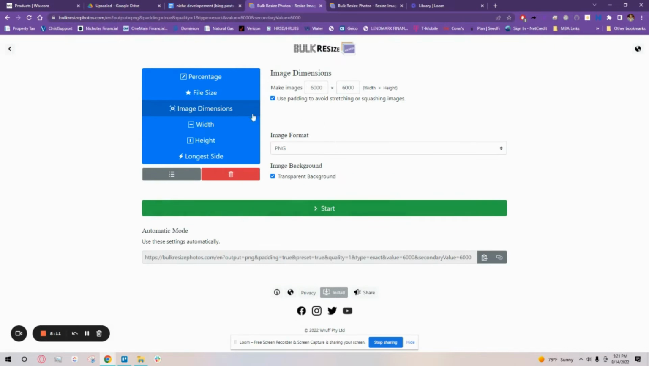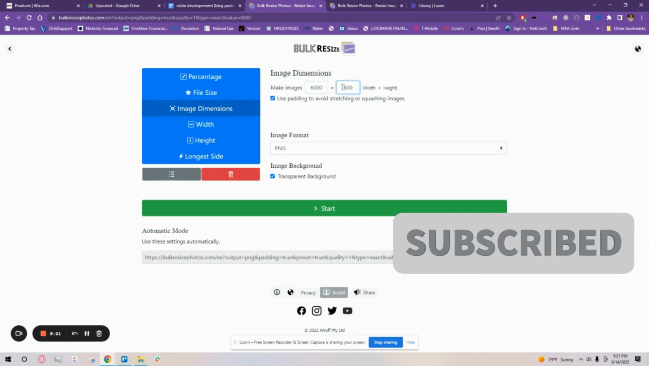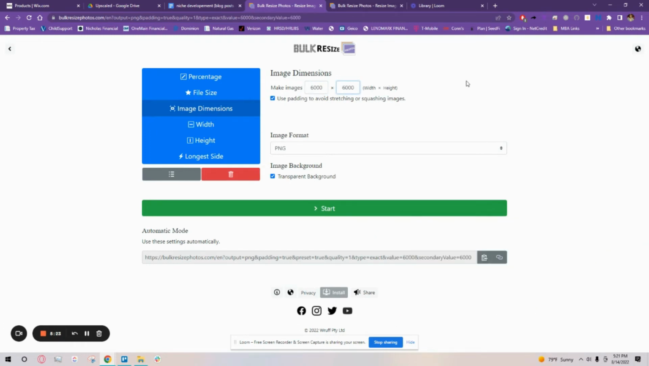It's going to upload those, and it's going to ask what do you want us to do? We want the image dimensions to be 6000 by 6000, since it started out at 1024. Then we want it to stay in PNG format, keep a transparent background, and start. Once it starts, it'll start resizing everything.